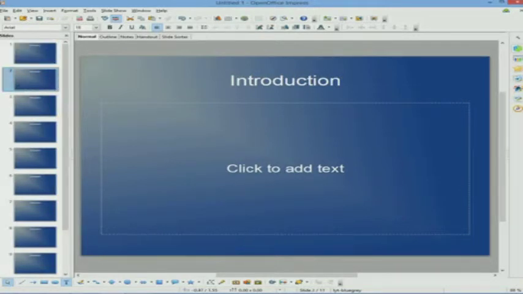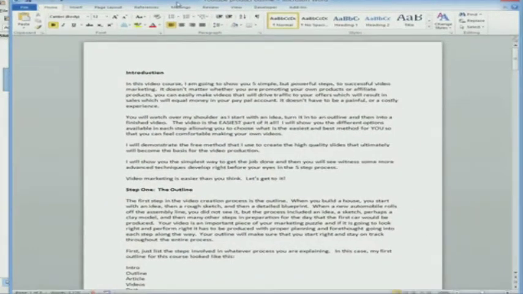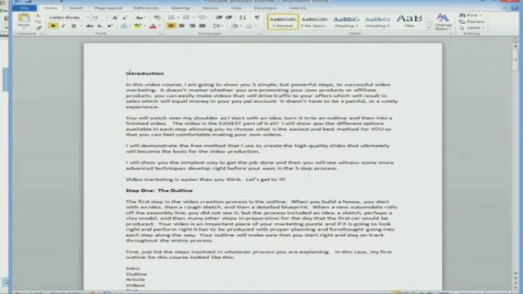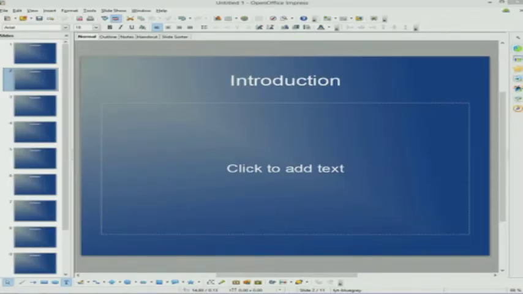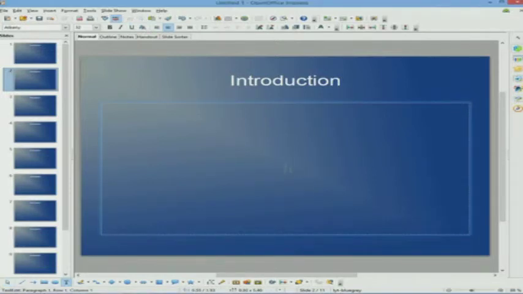Go to number 2. Bring in your text document. The title is Introduction. And let's get the first sentence. Control C for copy. And then we click to add text. Control V again. And there it is.